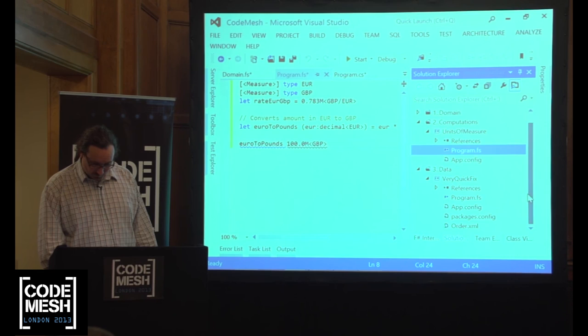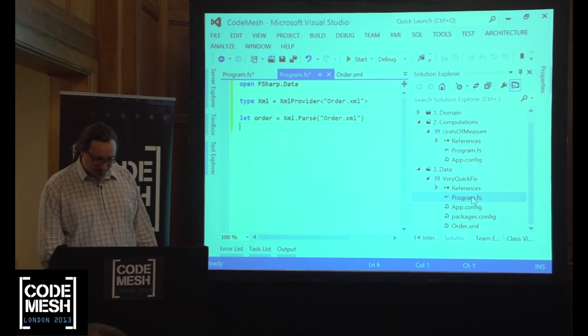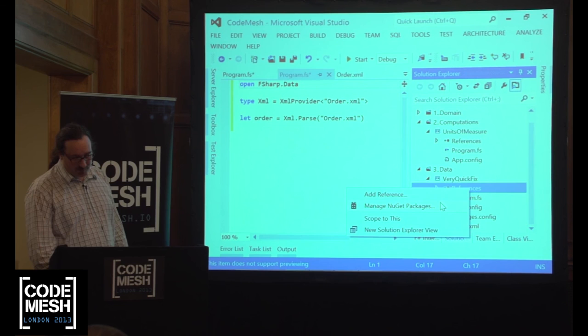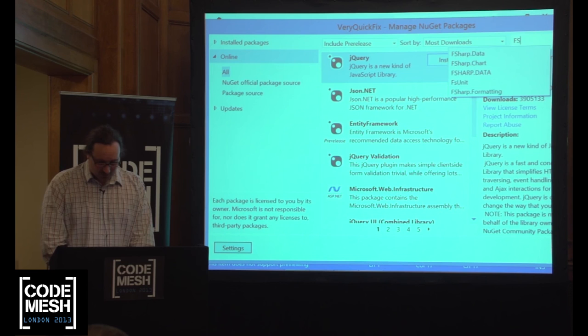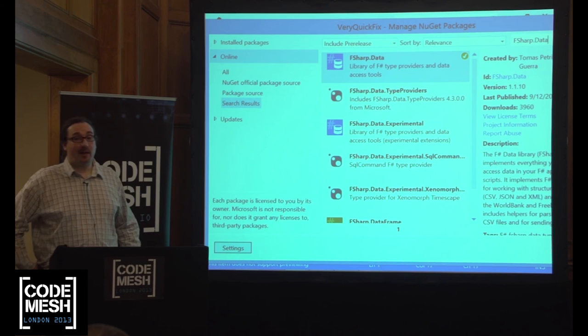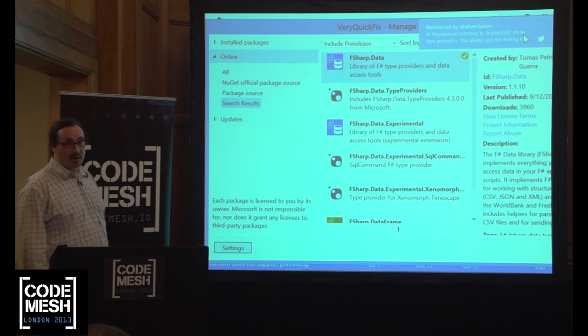So I have my order XML as a file. I open F-sharp data. F-sharp data is one of the many packages available on something called NuGet, which is .NET's package manager. So there's 15,000 packages available on NuGet. And here's one of them, F-sharp data, which has a bunch of type providers.